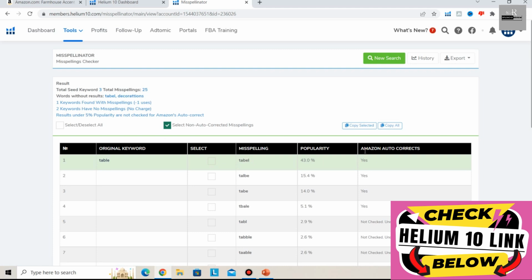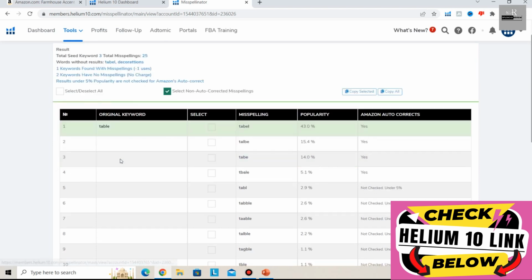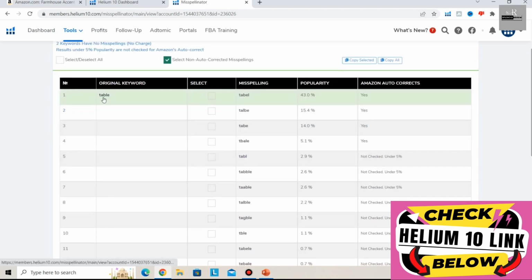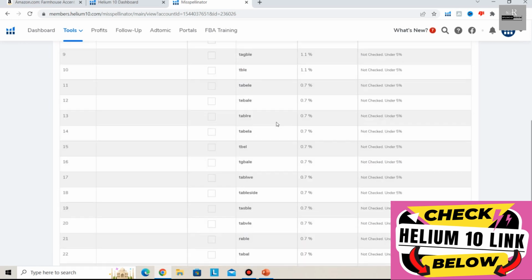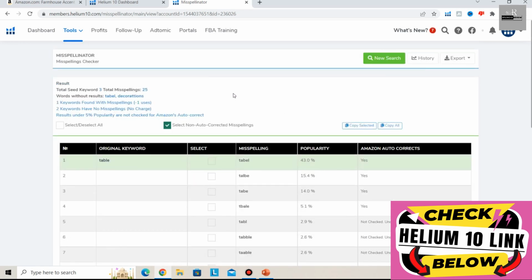So we're seeing over here, Amazon auto corrects, right? So again, don't worry about it. Just make sure that you have the correct keyword on there, right? Which is obviously in this spelling, even though you're seeing here, some people are spelling it this way. Sometimes what happens is if you're typing too fast, right? And you're not paying attention, that's also a possibility, right? So this is the Misspellinator tool. So I do highly encourage you guys to take a look, right?